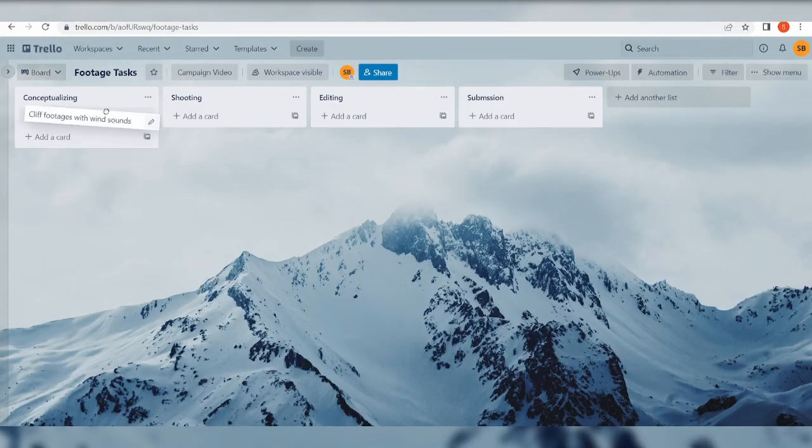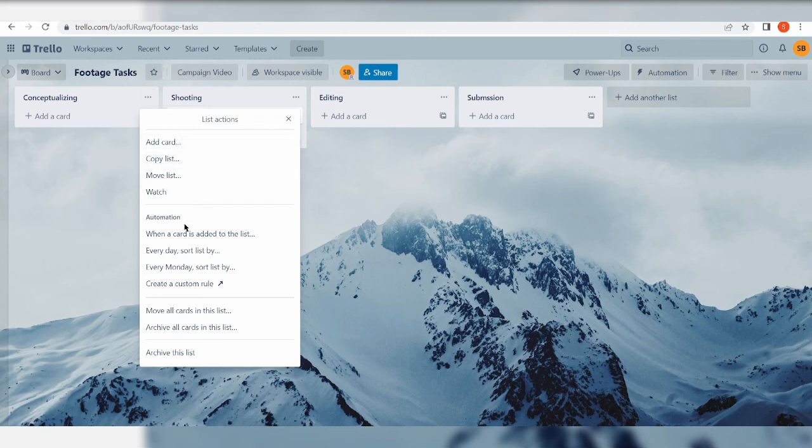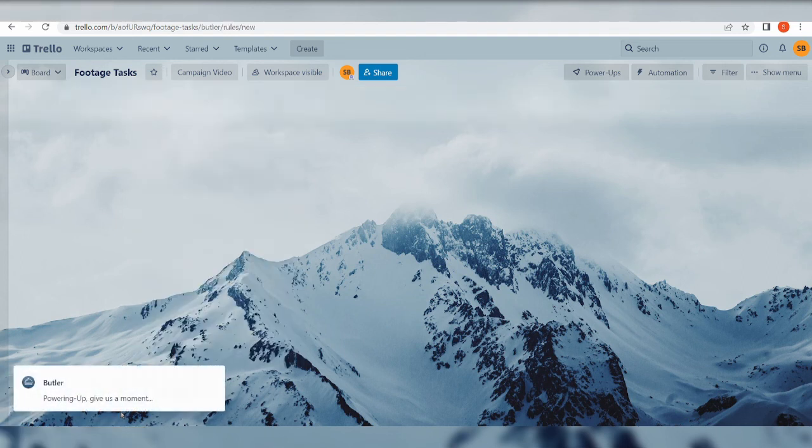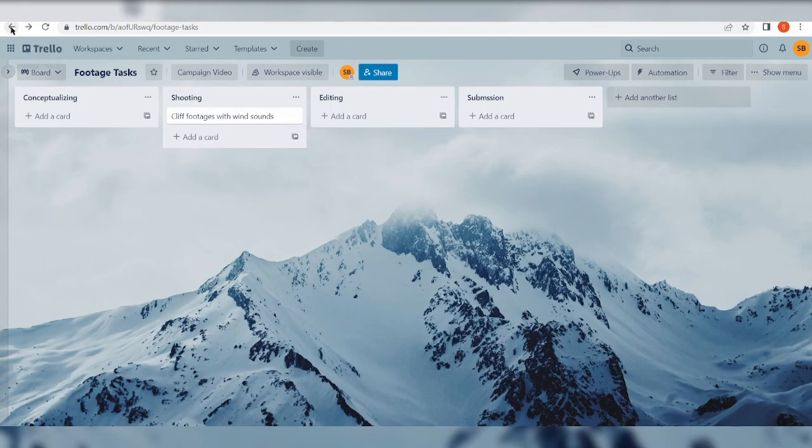If you want conceptualizing to be, for example, a task that is already done and you want to add it here on this task so that it will be forwarded to the right people, you can do that. You can create a custom rule here. All right, this one's not working, but basically you can also create a custom rule. There's stuff there that you can check out as well.